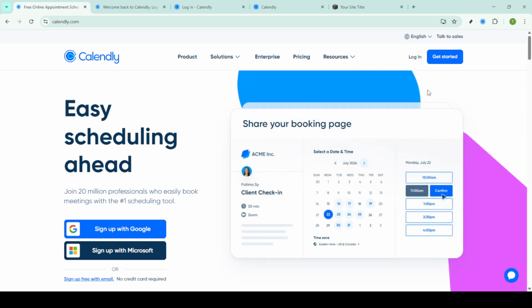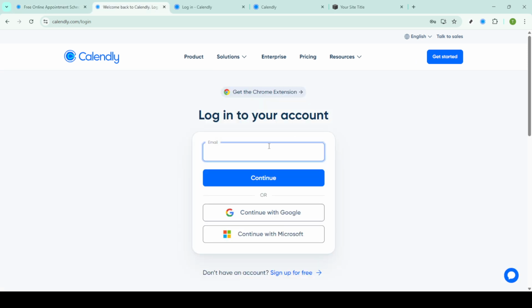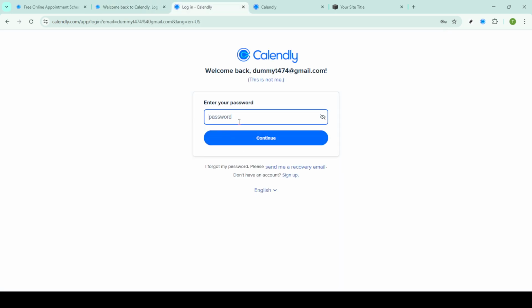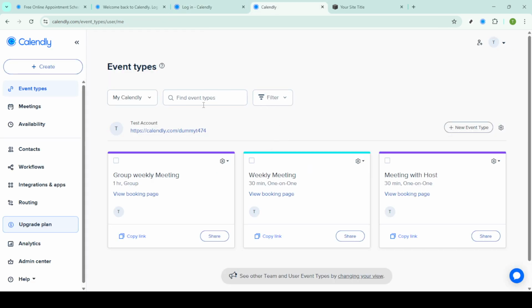First, open your preferred web browser and navigate over to calendly.com. Once there, you'll want to click on the Login button at the top right corner of the page. This will prompt you to enter your email address. Go ahead and type in the email associated with your Calendly account and click Continue. Next, you'll need to enter your password. Simply type it into the field provided and then click Continue to access your account.